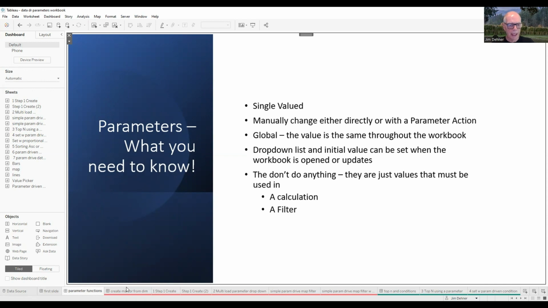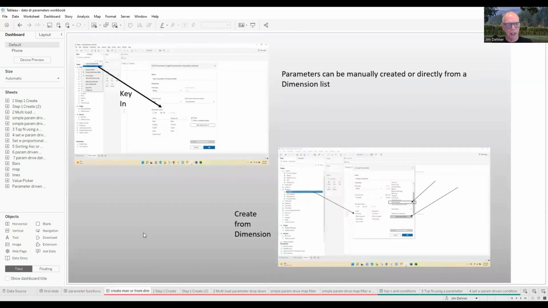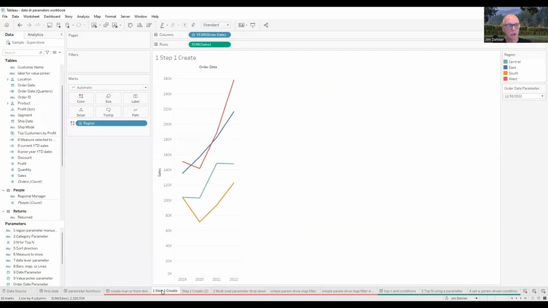Let's take a look at parameters and how they're created. You can create a parameter directly, and we're going to create one here in just a second by keying in the values, or you can create a parameter directly from a dimension or from multiple dimensions. Let's go ahead and create a parameter here. And we're going to key this one in. We're going to do it manually. I open up this little down arrow, create parameter, and a window is going to open up.